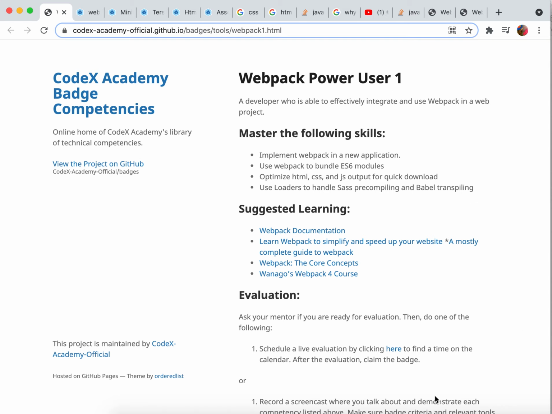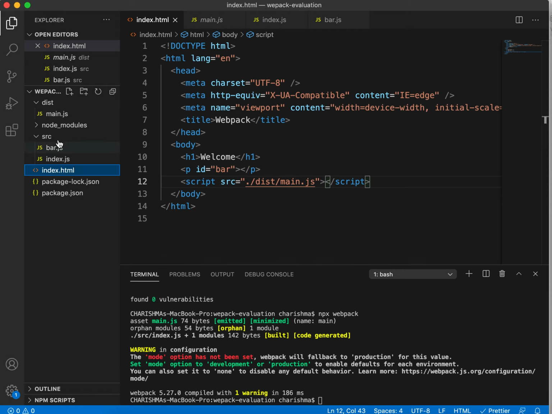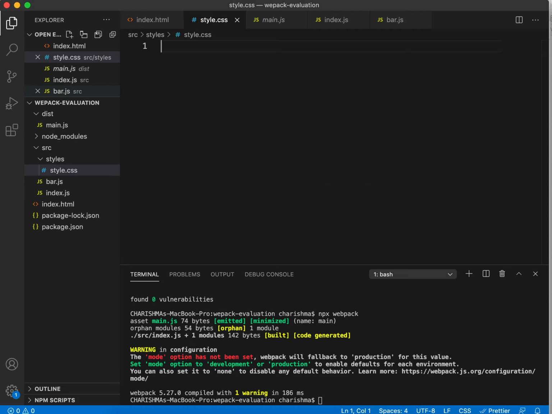Okay, let's get started by creating a CSS file into our project. For that, in the src folder, I'm gonna create a folder named styles. Inside the styles, I'm gonna create a file called style.css. Okay, inside this CSS, I'm gonna say h1, and it's gonna take color red.